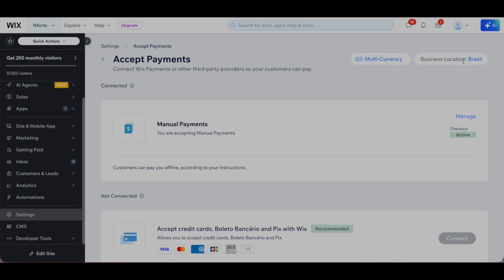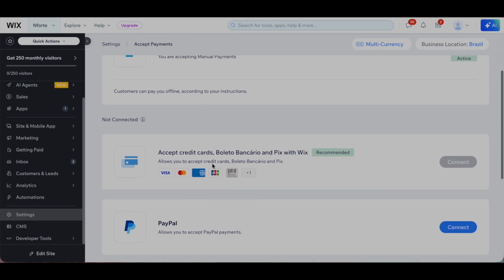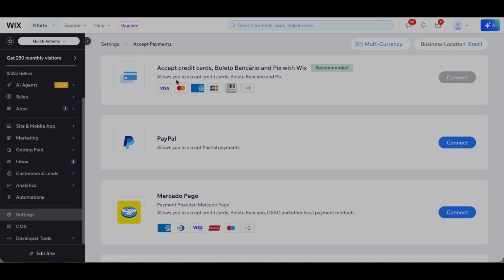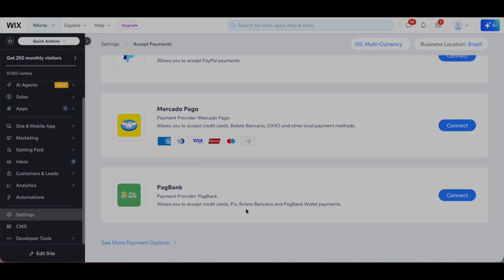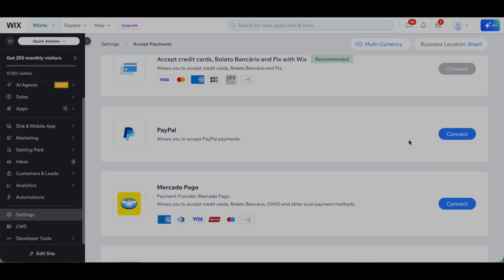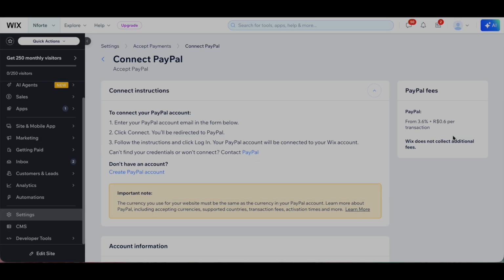You can select your business location up top, as well as whether you want to offer multi-currency or not. As you can see, I already have manual payments connected. To add a new payment method to Wix, scroll down and choose the option of your choice. In my case, it allows me to accept credit cards, Boleto Bancário, and Pix with Wix, PayPal, Mercado Pago, and PagBank. For instance, I'm going to click on Connect next to PayPal to accept PayPal payments on my Wix website.